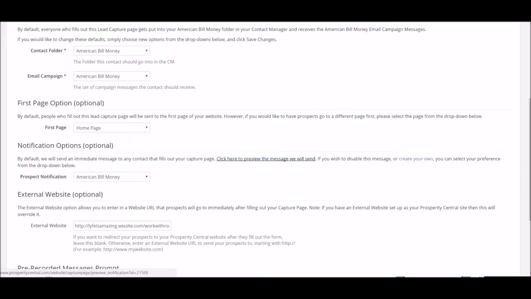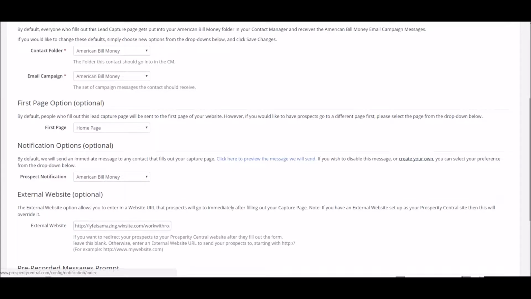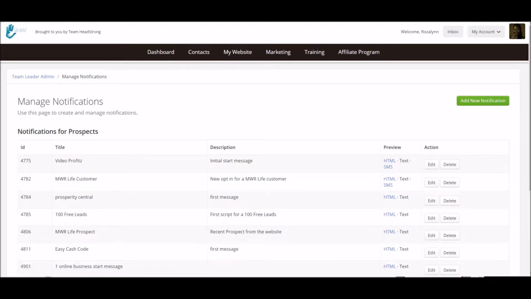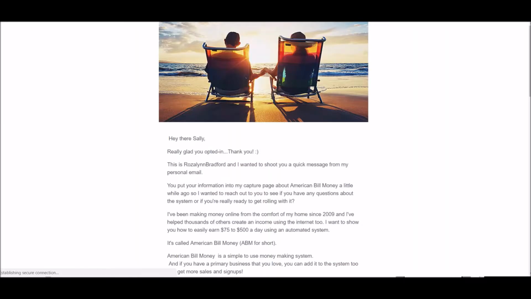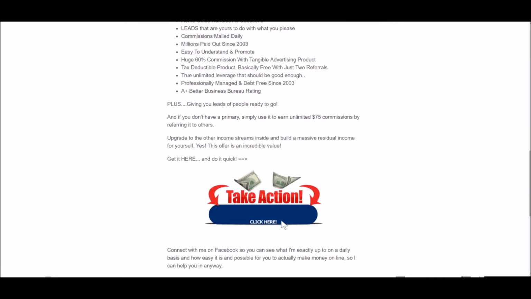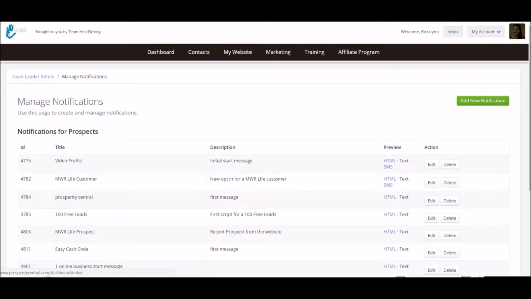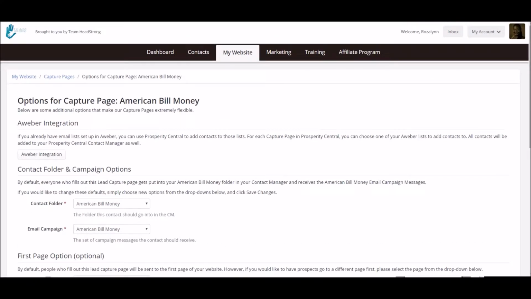You can create your own, or you can see what they'll send, which is kind of generic. It's kind of bland. It's just like, here it is, return to my website. If you create your own, I actually have some, and I can put the script that I use. So for example, my American Bill Money one is pretty cool. As you can see, it has a GIF, and it's not bland. It's pretty explanatory. So that's what they get when they opt into my American Bill Money or Video Profits or whatever. I can always change it for different ones.